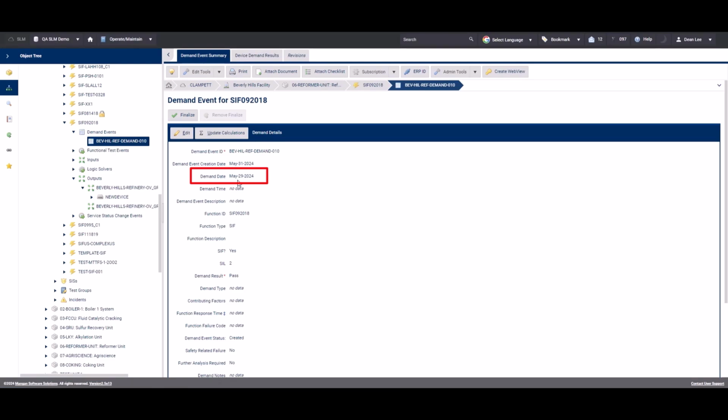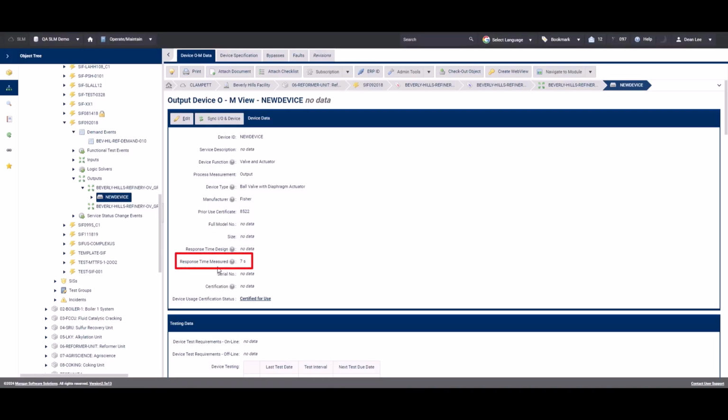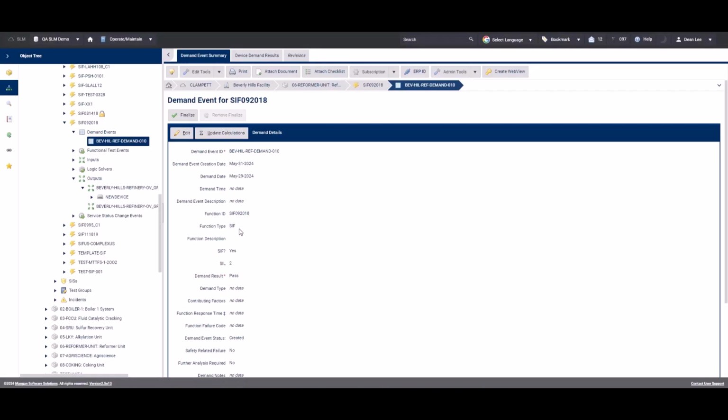So if we created a new demand event with an earlier date than May the 29th, 2024, this value, the response time measured, would not be updated. However, if we created a new demand date which was later than May the 29th, then the response time measured at the device level would be updated.